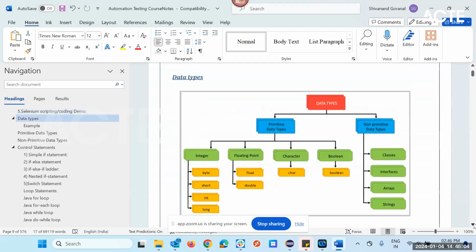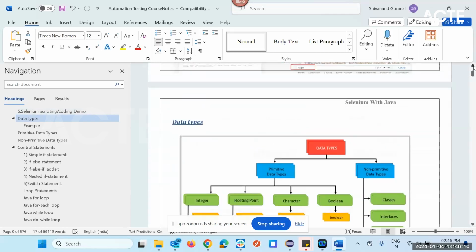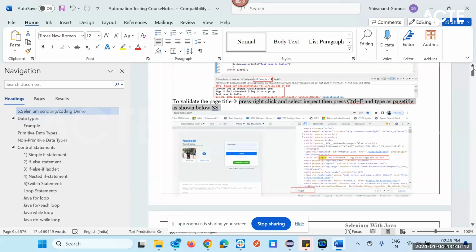So we have successfully created one script and validated the test case pass and fail. In real time, this is how we will validate. Let's say tomorrow they change the code, so instead of Facebook login or sign up, they add a different title, like login or sign up, then Facebook. At that time, your script has to fail because the title is changed. That is how we will validate the result.